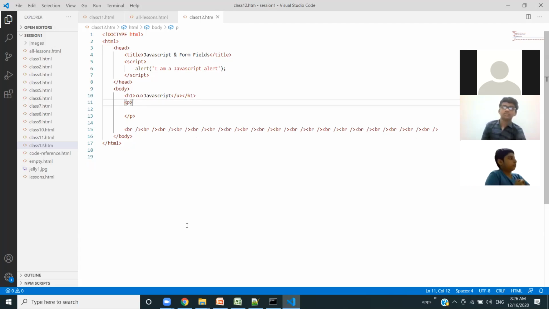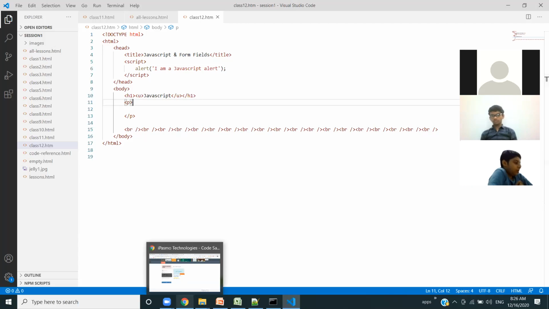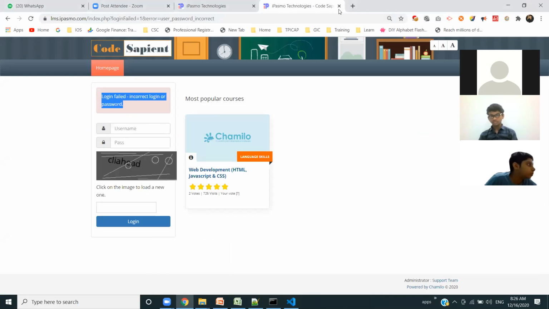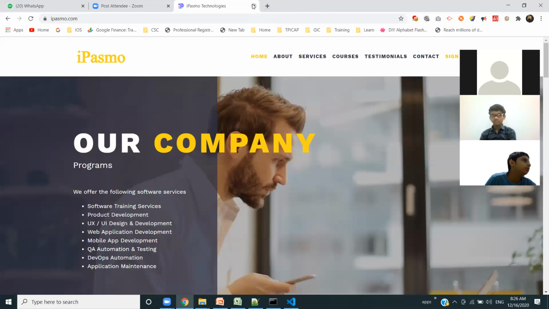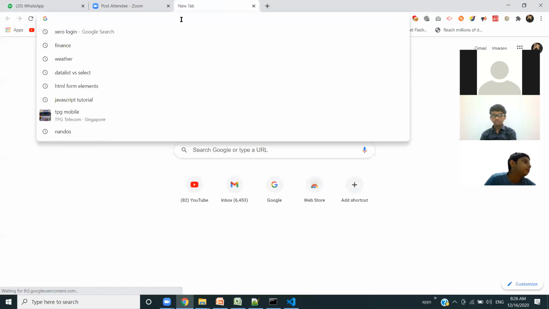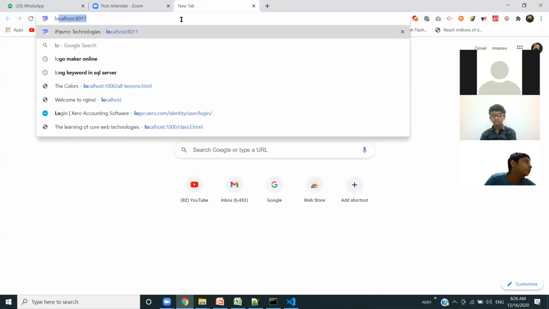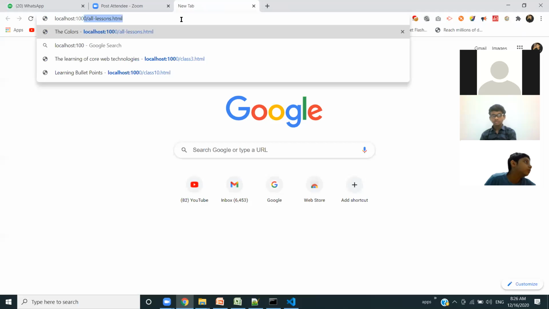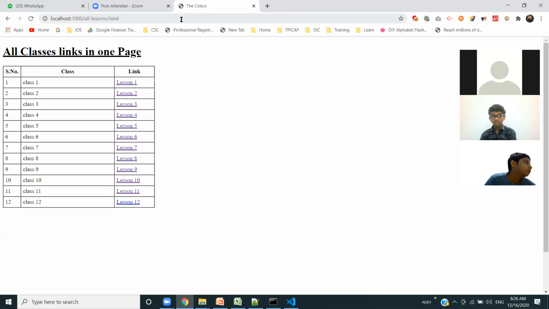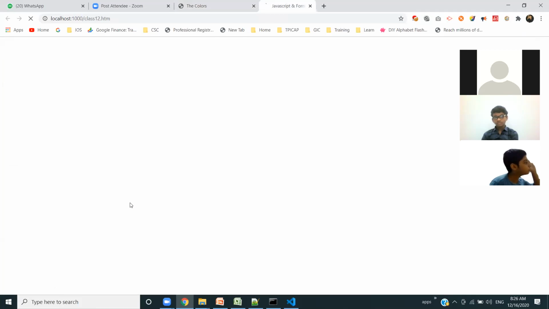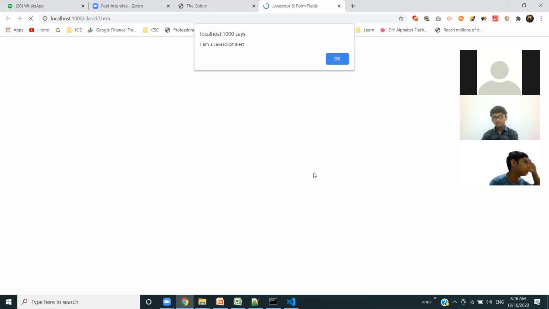Let's run this program. How to run? I'm going to the browser, close this. Let's add localhost, and the port number is 1000. All lessons, and then you see here we have the added the last line. So click on this. So what happened? We got a pop-up message saying I am a JavaScript alert.